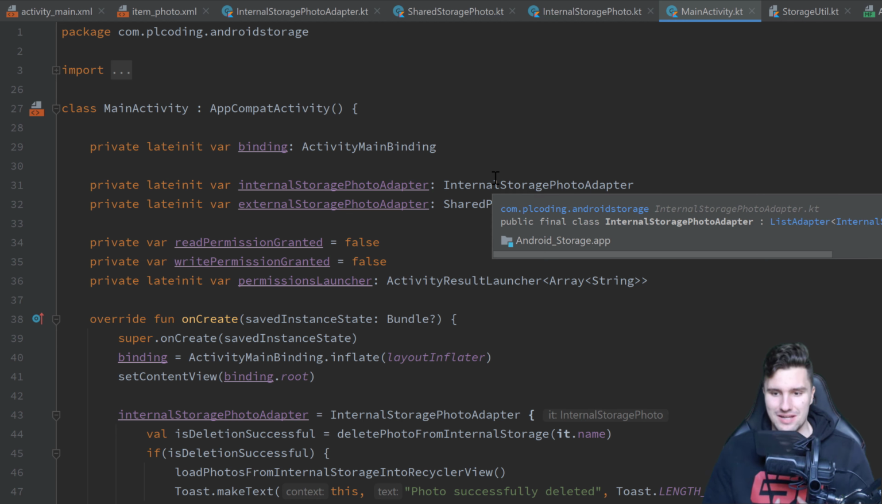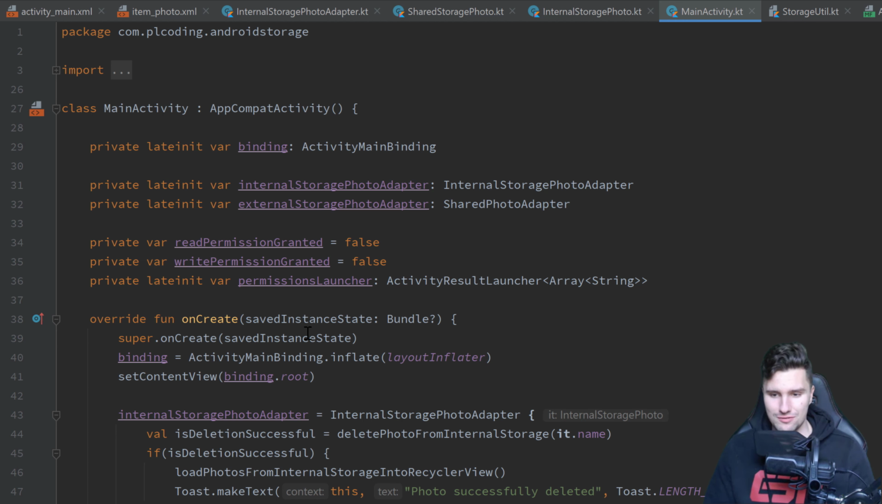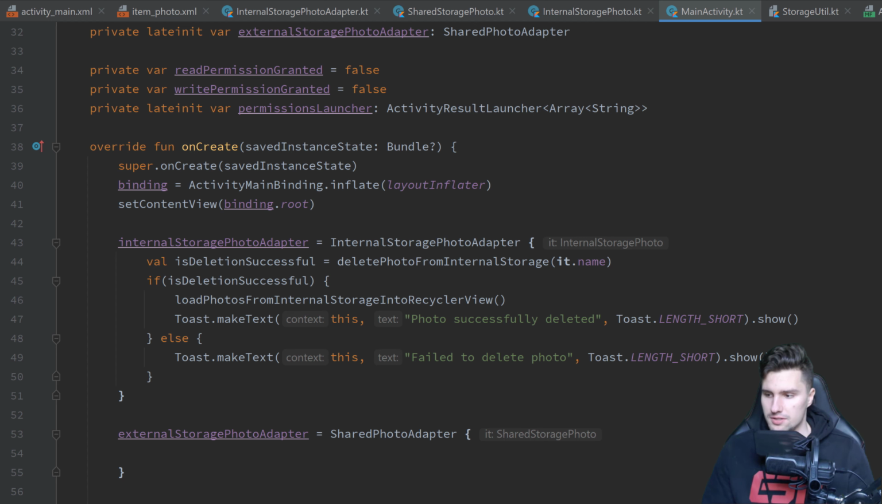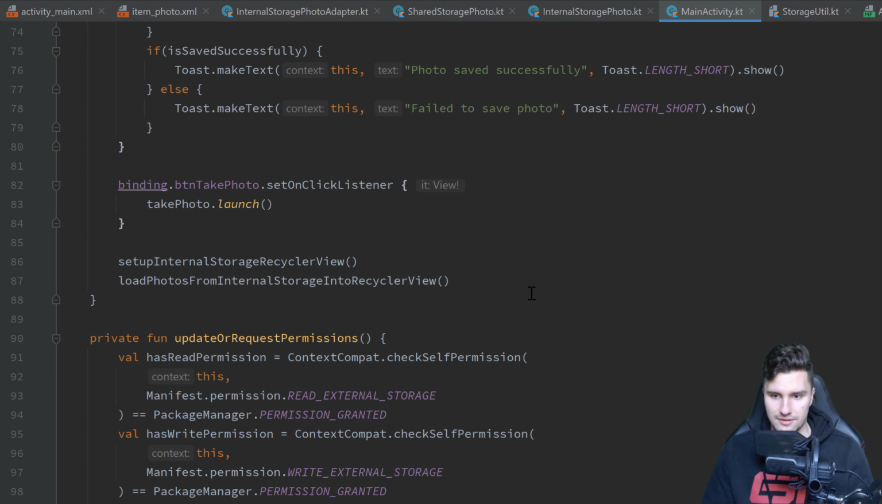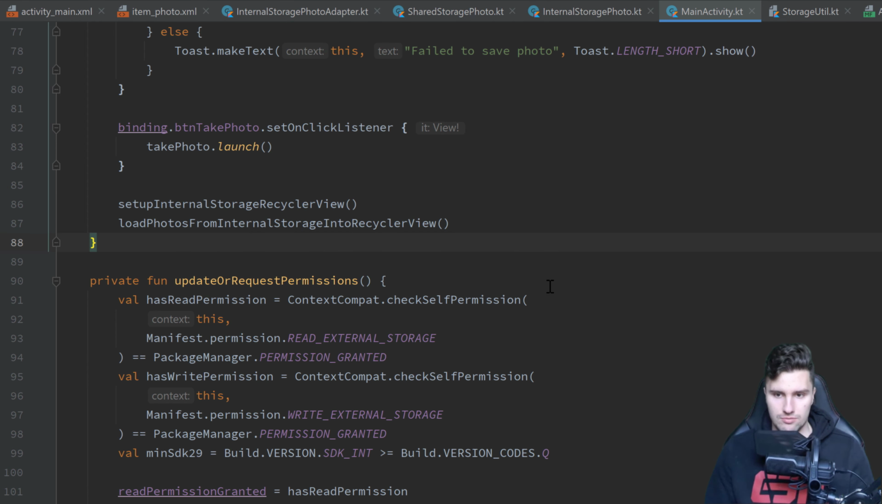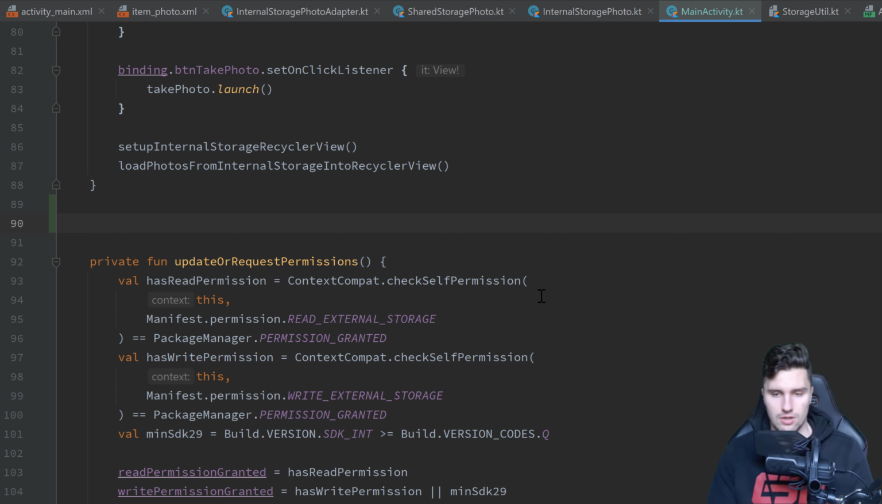In this video we will actually implement the functionality to be able to load photos from external storage, from shared storage, into our RecyclerView. And we're going to start here in our main activity, obviously. Everything will happen in here. And we will write a function to load these photos.